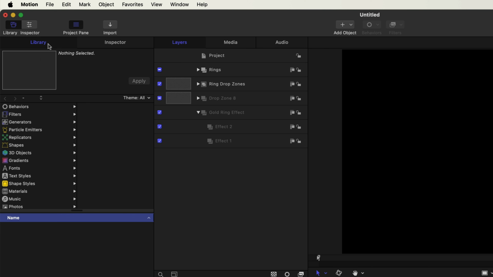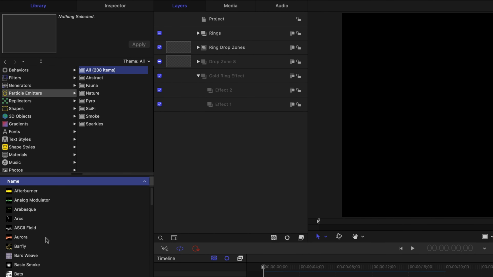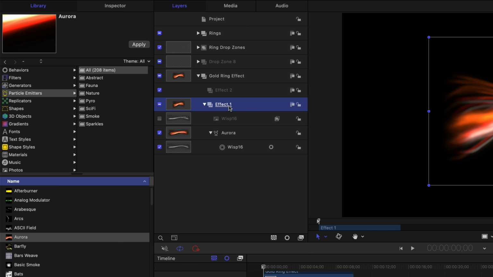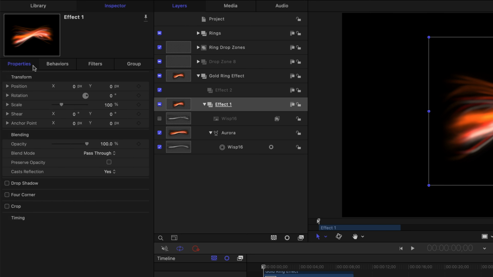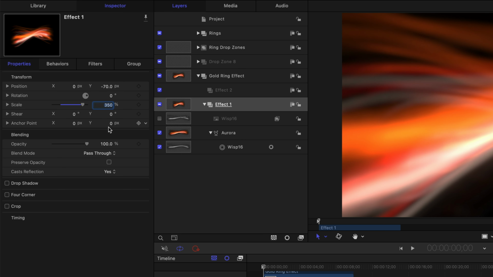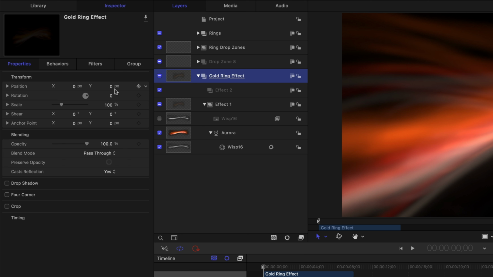Now go to the Library tab and select Particle Emitters. Find the Aurora emitter and drag it into the Effect 1 group. Then select the Effect 1 group and go to the inspector and set the position to 0x and -70y. Then set the scale to 350%, and lastly, set the opacity to 30%. Note that the position of the parent group, the Gold Ring Effect group, should be 0 and 0.